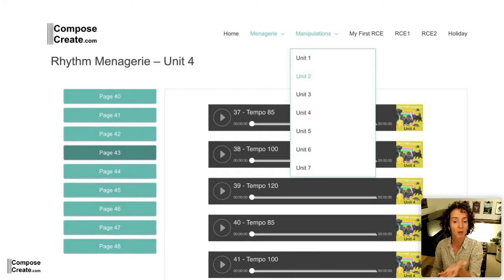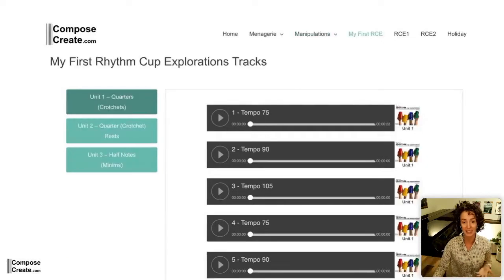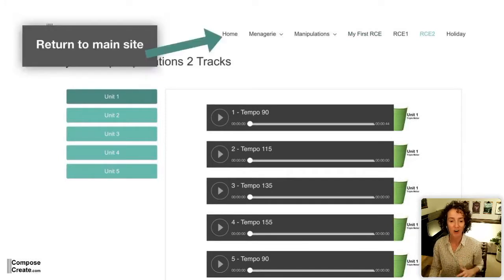Let's say you want to go to Manipulations, Unit 2. You click on Unit 2, and guess what? Boom, you're there. You're on Unit 2, page 18, track number 1. So it's really easy to toggle between books. You can go to My First Rhythm Cup Explorations and see all those. You can go to Rhythm Cup Explorations 2 in this case, and it's all there in front of you.